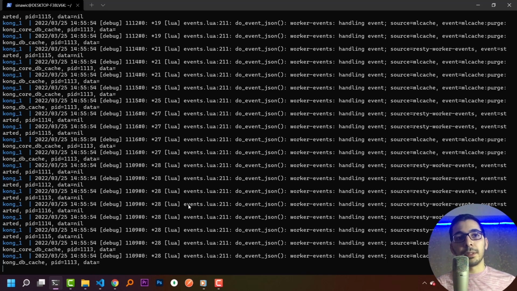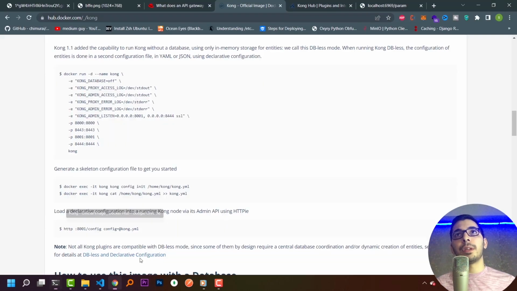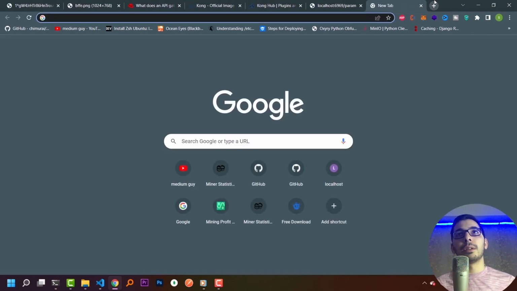So if it takes a little bit longer for you, just let it do what it has to do. So as we see, I have my Kong gateway up and running and listening on the ports that I defined in the Docker Compose file. So I'm going to access the Kong gateway in my browser.